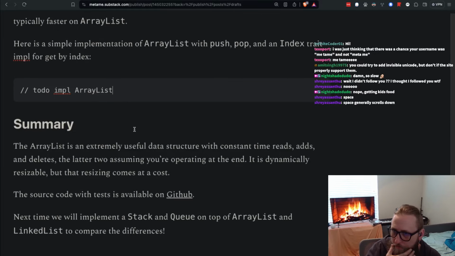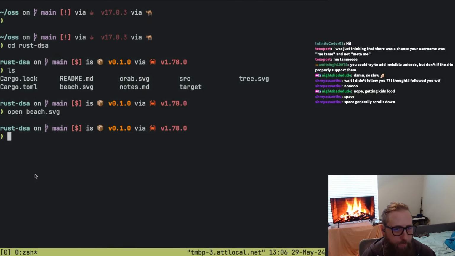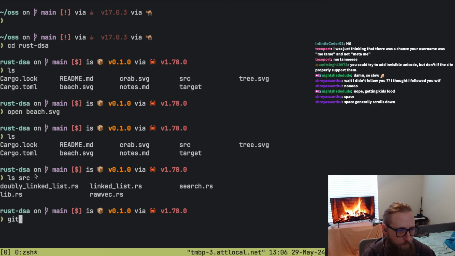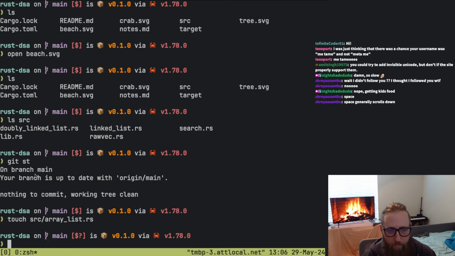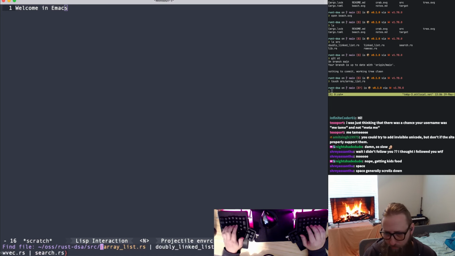All right, so we're going to impl that array list now. Little summary is there for your reading pleasure, and we'll probably publish that post once we're done. So let's get started writing some code. Let's see, we're here. This looks fine. Do we have a clean slate? We do. Let's just touch src/array_list.rs. And we'll start in our lib.